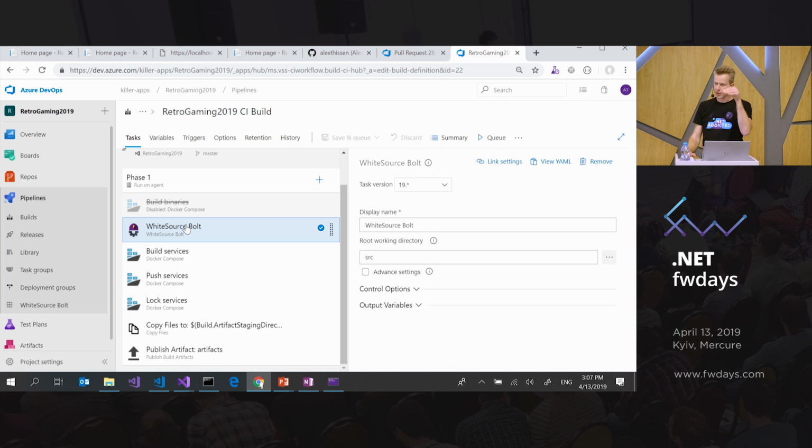WhiteSource Bolt looks at your code, and it generates a report of the code that you're using, if that has known vulnerabilities. So that's for your packages, your NPM packages, NuGet packages. And it looks at compliancy from a license perspective. Because especially for bigger enterprises, one of their main concerns from a compliancy perspective is, are we using open source code that is of a viral nature?